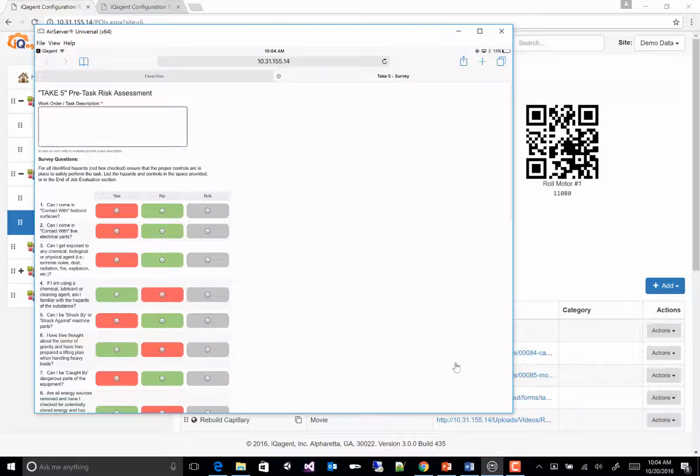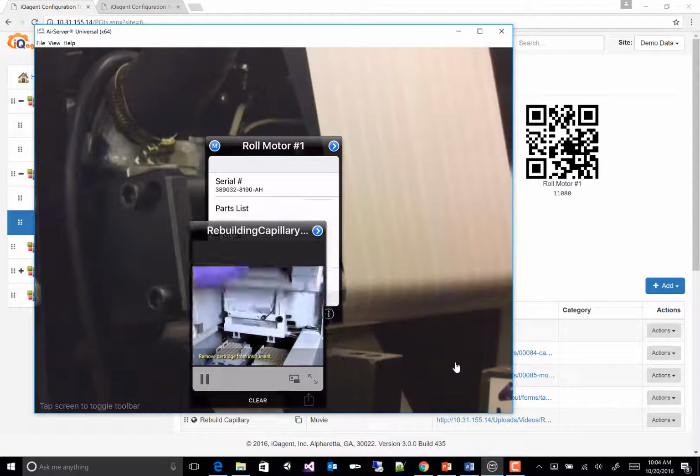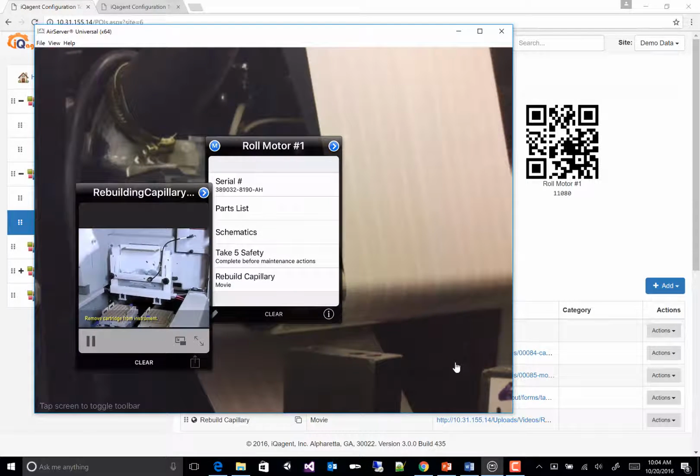Here's my Take 5 safety form. It opened up in Safari. I can hit back to iQagent at the top. And then finally, my movie. And the movie comes up in a child screen just like we configured.